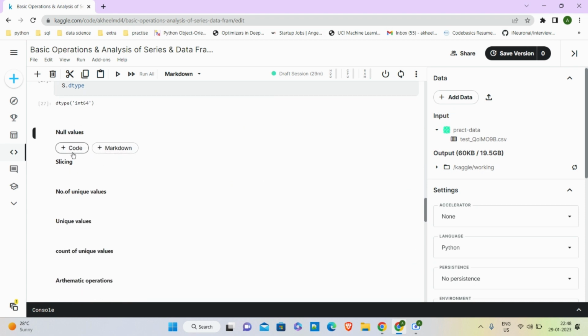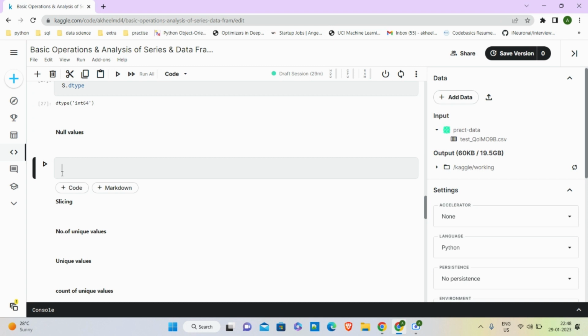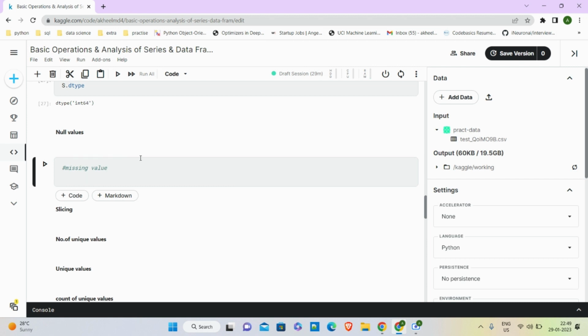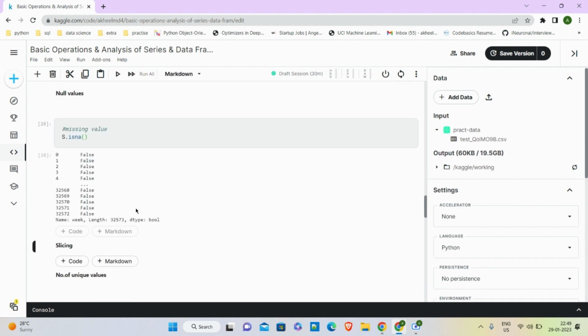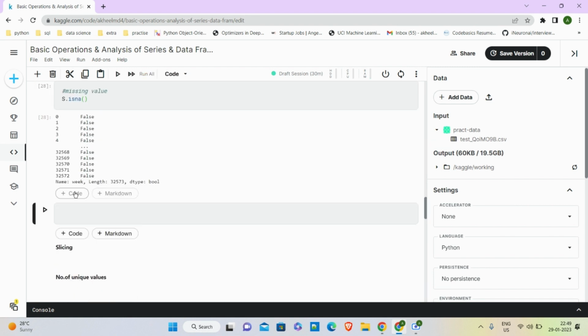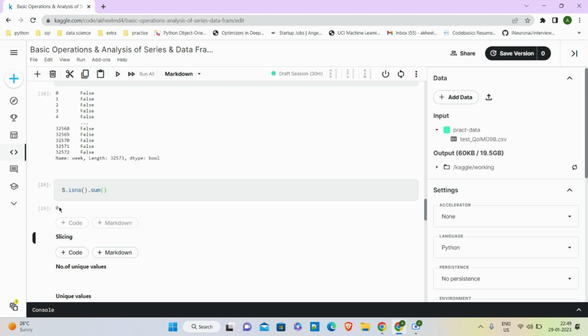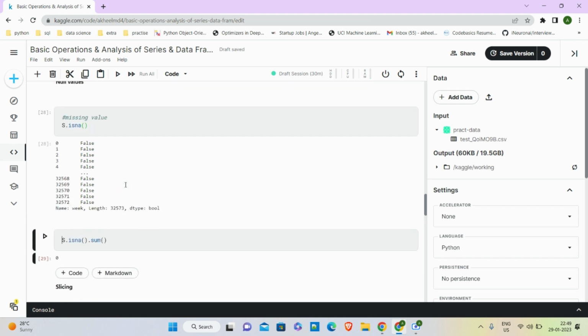So what if you want to see the missing values? We can use the function isna. To see the missing values, we use the function isna. So s dot isna. It returns boolean values. What if you want to return the sum of the missing values, the total number of missing values? For seeing the total number of missing values, we use isna, and we put dot sum. So here there are no missing values. It is showing 0. If there are any missing values, the count of the missing values is shown here.